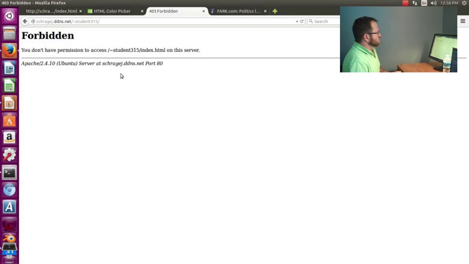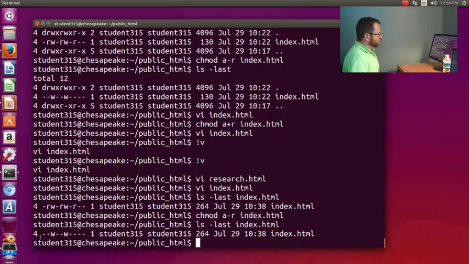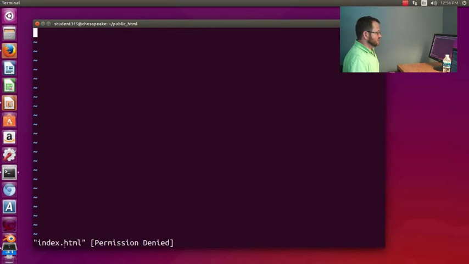If I go ahead, notice it says forbidden. You don't have permission to access student 315 index.html anymore. I just changed the permissions. If I change them back by adding all, oh by the way, actually let's list that file again. See how even the owner of the file no longer has read permission. If I tried to use VI to just open that file up, index.html, permission denied. I can't even read my own file.